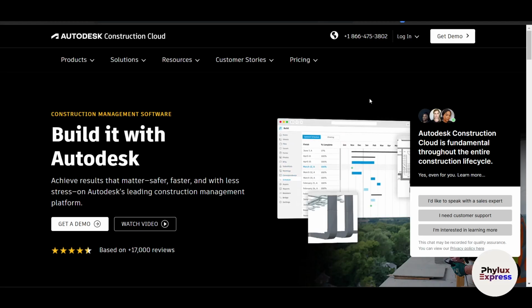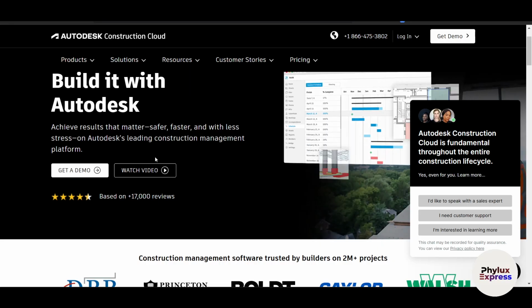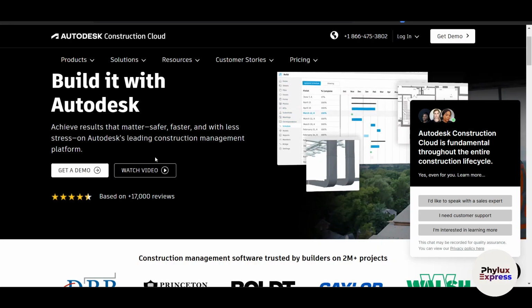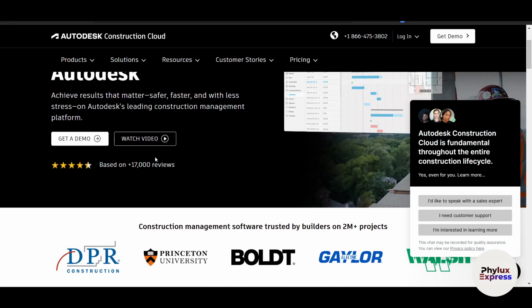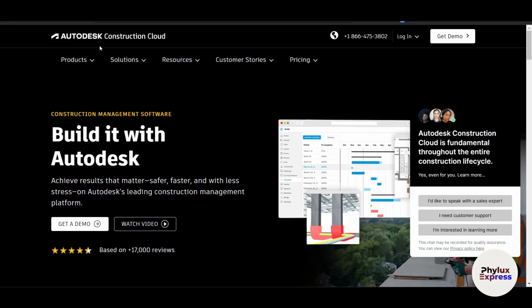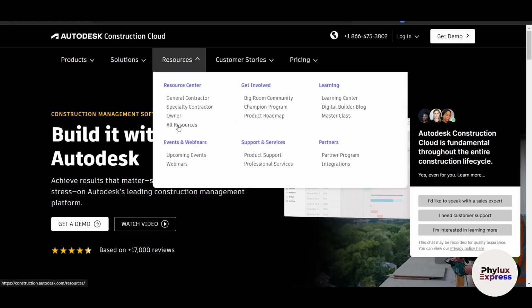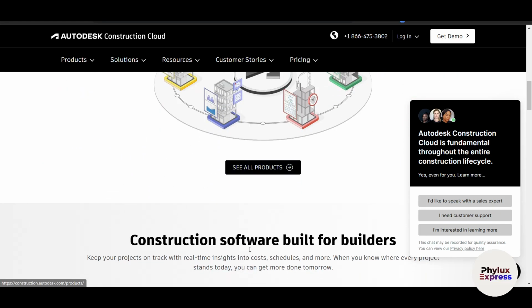Managing construction projects can feel like juggling 100 tasks at once. There is budget, schedule, subcontractors, and compliance requirements. So, what if there was a way to bring all these moving parts into one platform? And there is. It is called Autodesk Construction Cloud, right? The ultimate tool for streamlining workflows, improving collaboration, and delivering projects on time and within budget.